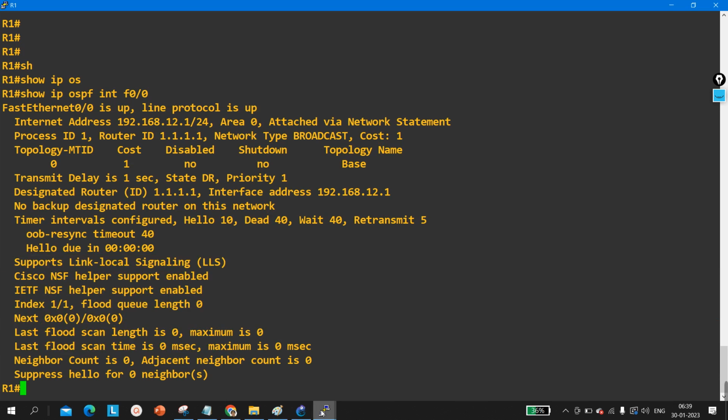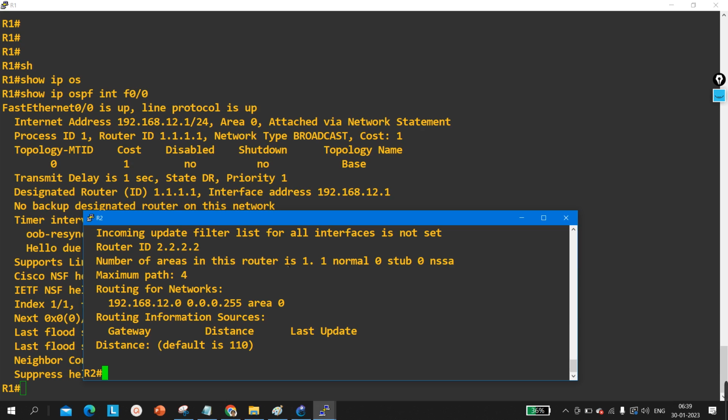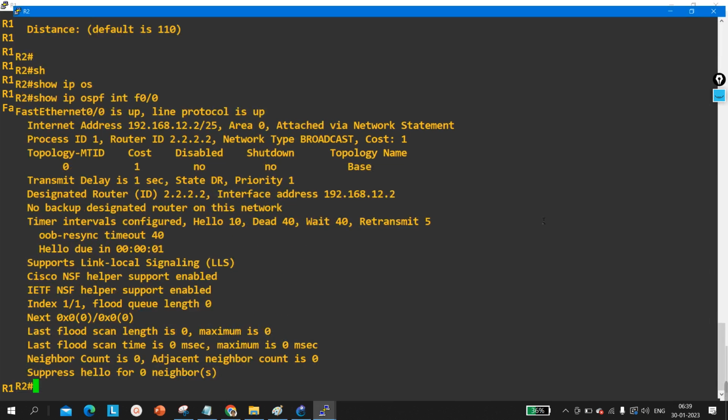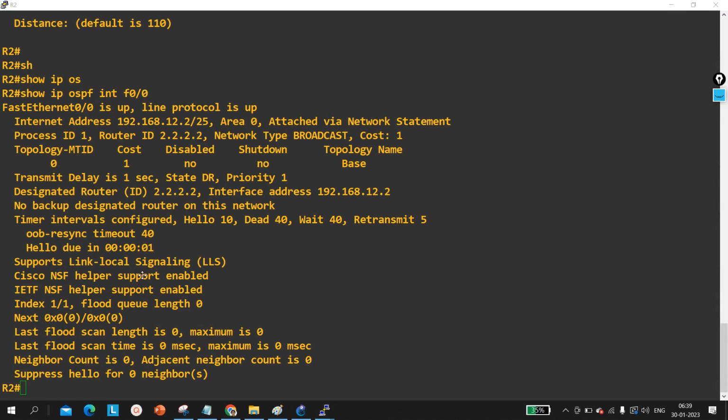Okay, so let me run this command on router 2. Show ip ospf interface F0/0. Here also you can see this information, so there is no problem. The OSPF configuration on this interface is also perfect, right?